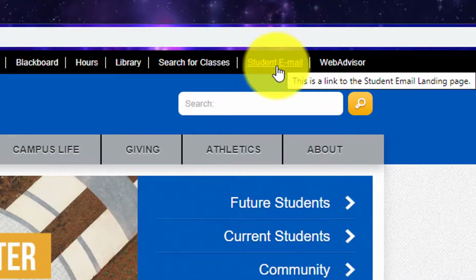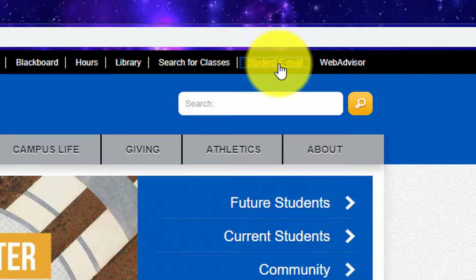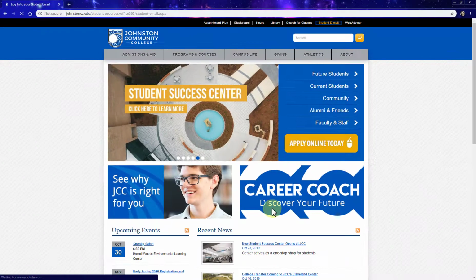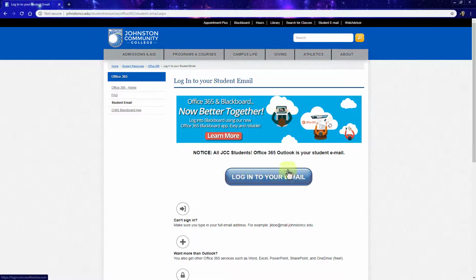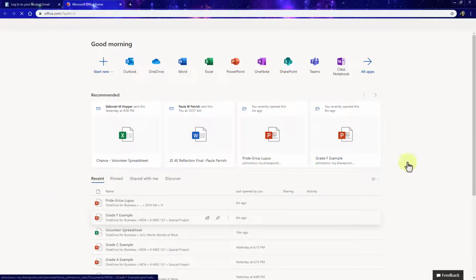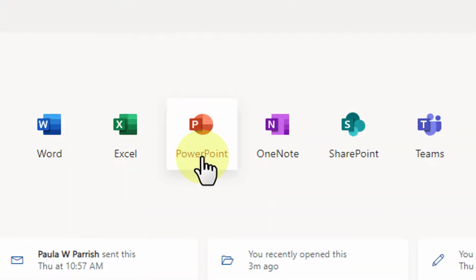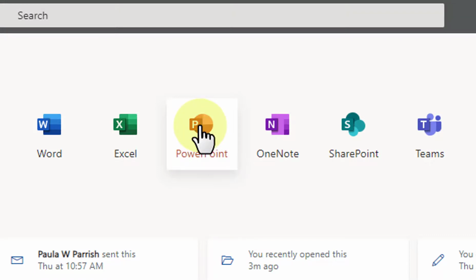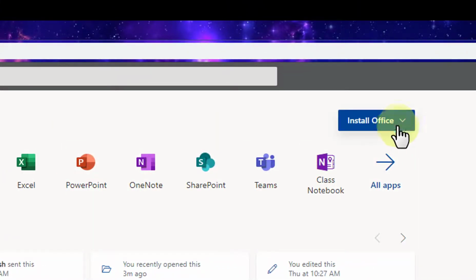So to get this, we'll go to the top of the main page. It says student email. Once we go there, we'll hit the blue button in the middle of the screen, log into your email. Once you have logged in, you should see a screen that looks like this. You'll notice you have PowerPoint right here. If you're working on this, you're working from the cloud, not the actual computer.